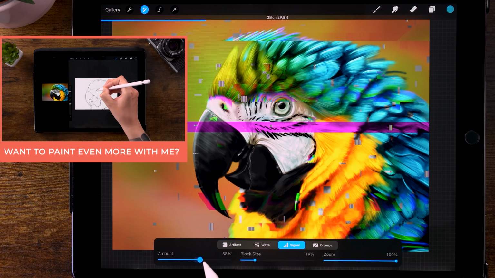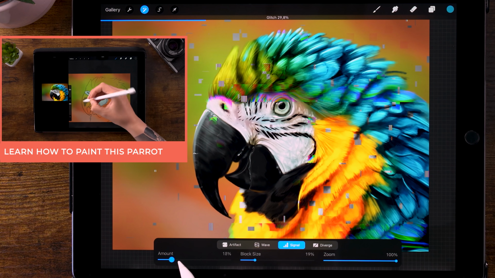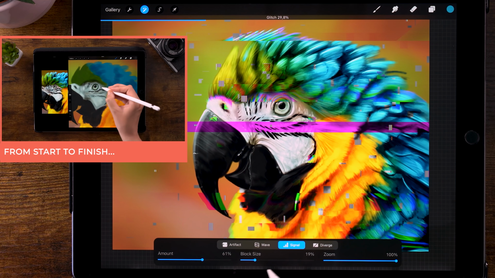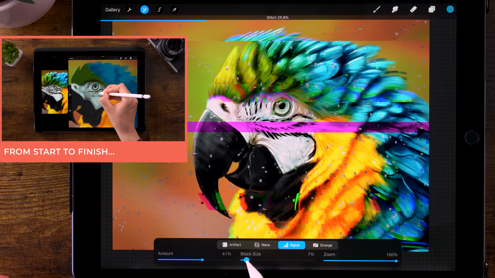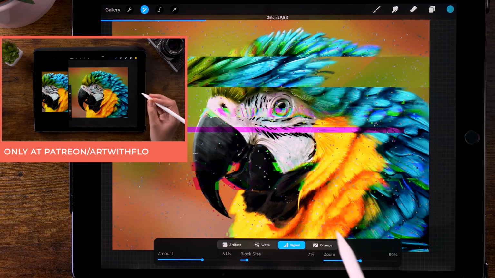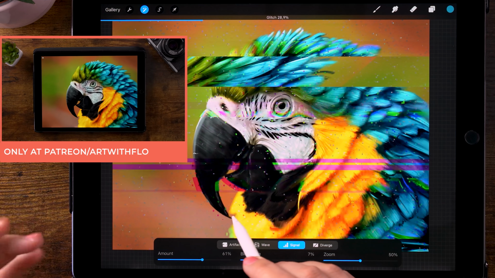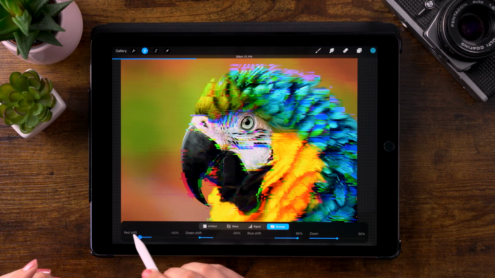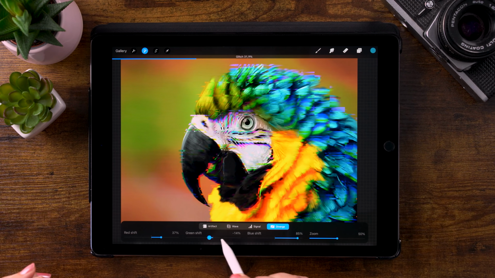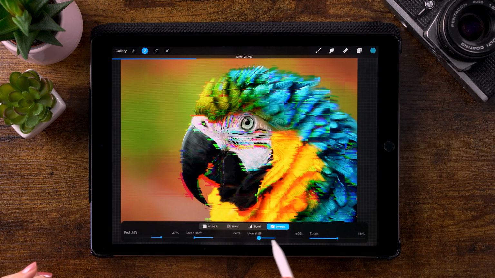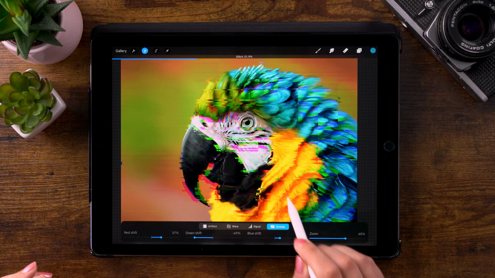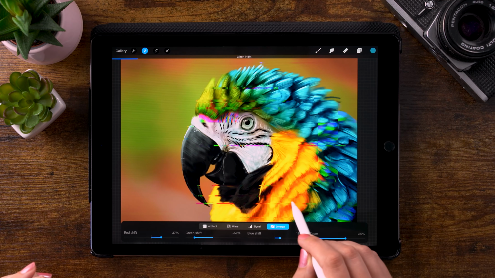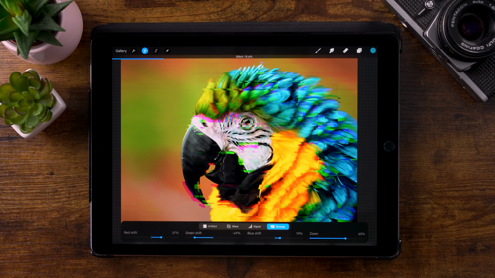Then we have signal. Again, you have these sliders to increase and decrease the amount of signals. You can play around with the block size and with the zoom. And of course with the amount of glitch. Then finally we have diverge. You can switch the color, the red shift, the green shift, the blue shift, and the zoom and the amount of glitch. A fun filter to play around with.